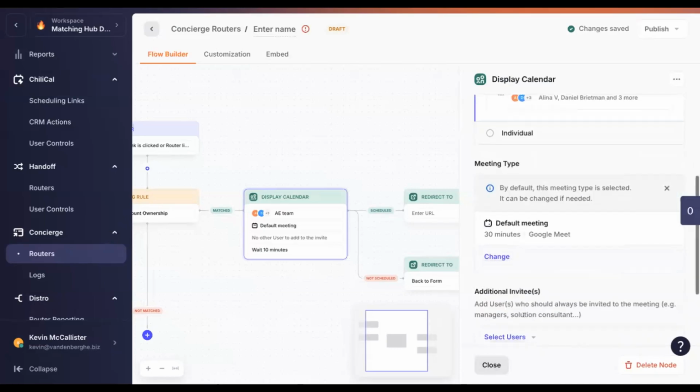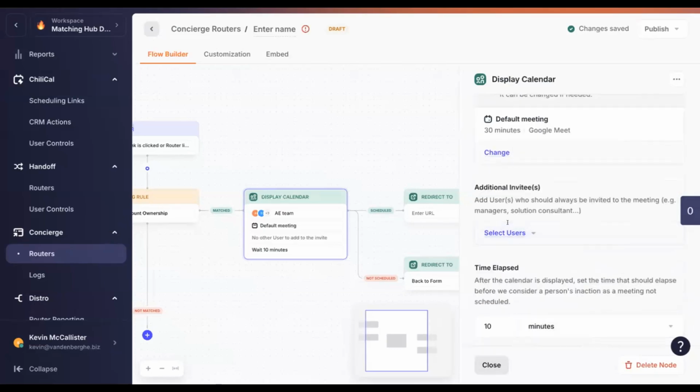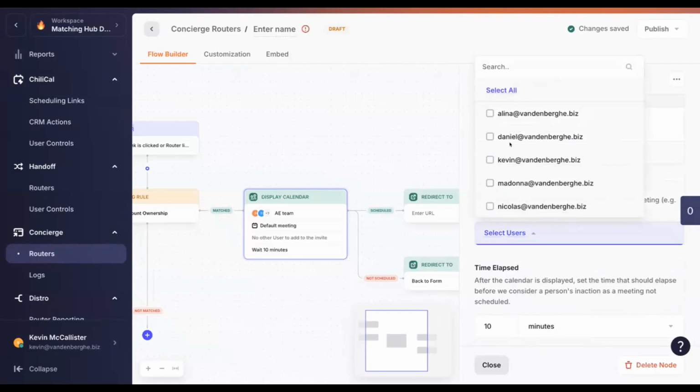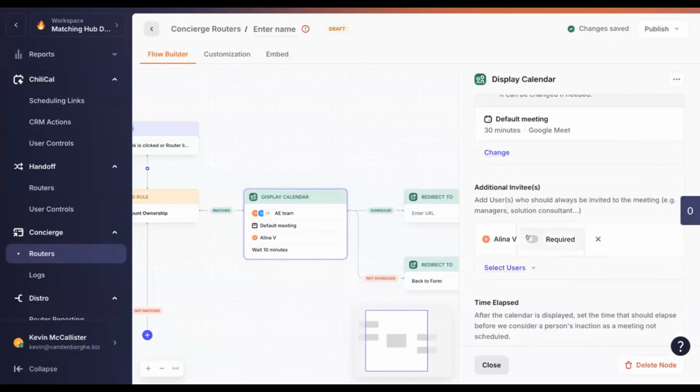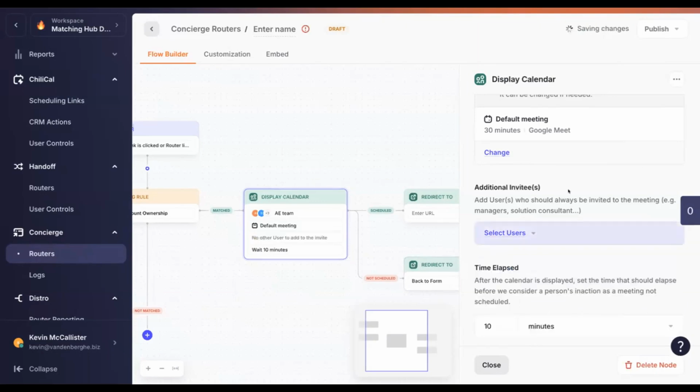We're going to add a meeting type. You can add additional invitees as well. For example, maybe for your enterprise level deals, you always want your sales team lead to be invited to such meetings. You can do it here. You can just add the person, and we will make sure that their availability is accounted for when we're displaying the slots to the prospect. So everybody has the time. The time works for everyone.